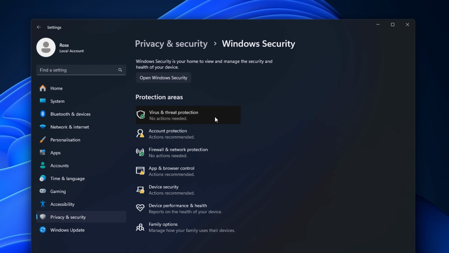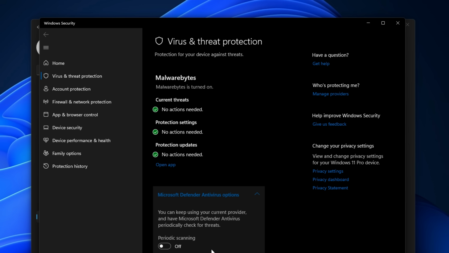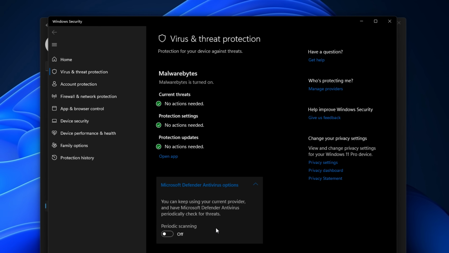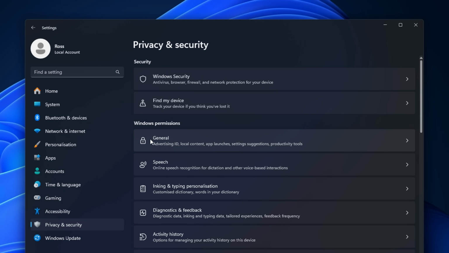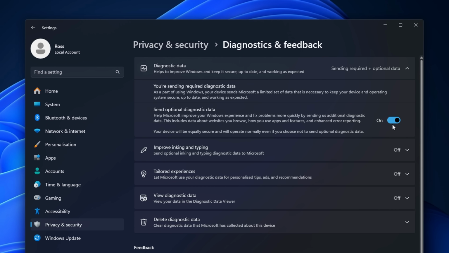Also, inside threat protection, I like to go ahead and disable periodic scanning, as this can actually occur when you're gaming, and as you can imagine, that can cause stutters. It's something you should be scanning manually, not automatically. After that, I go into general and I deselect all of these. And then I like to disable this one right here.